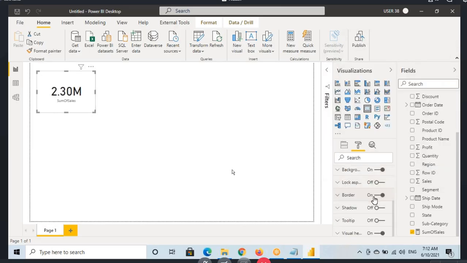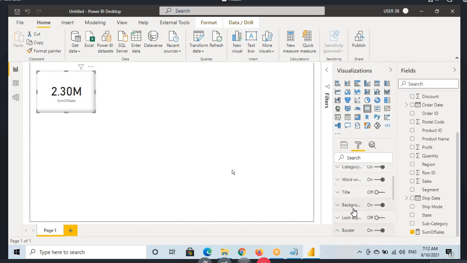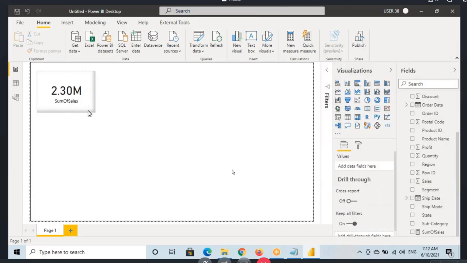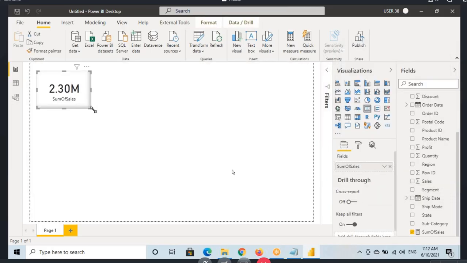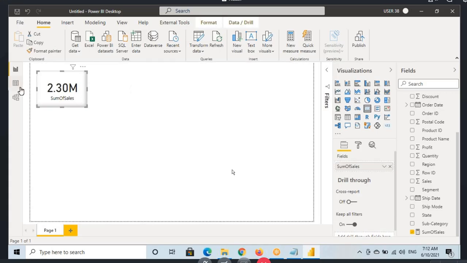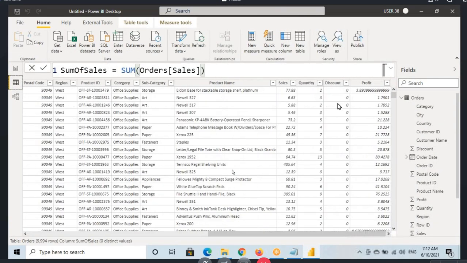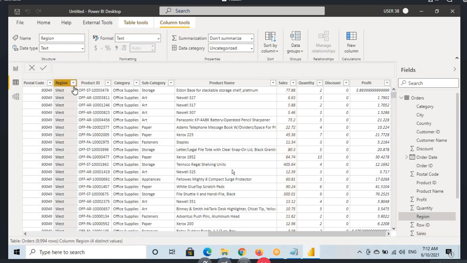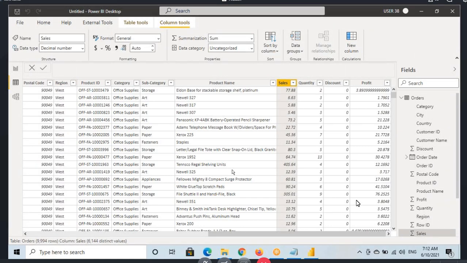Okay, you created a measure which is showing complete sum of sales. Now create a measure to show only central region sales. I want to create one measure that needs to show only central region sales. How can we show it? This measure is showing the complete sum of sales. I want to show only the sum of sales for region equal to central.